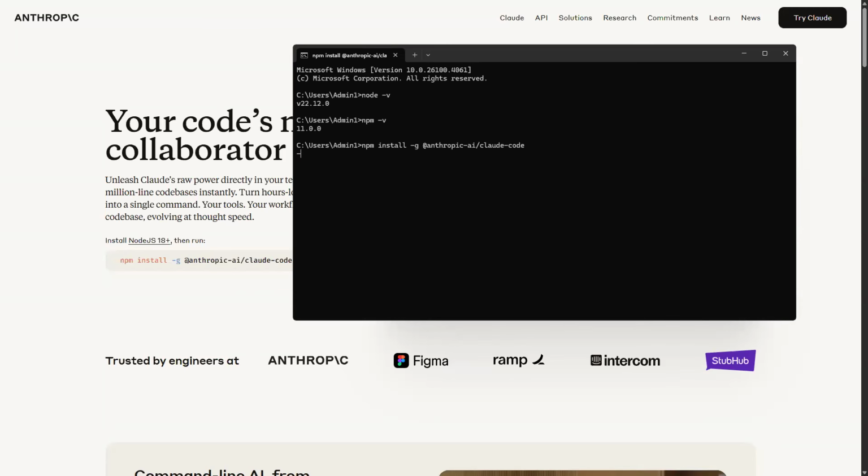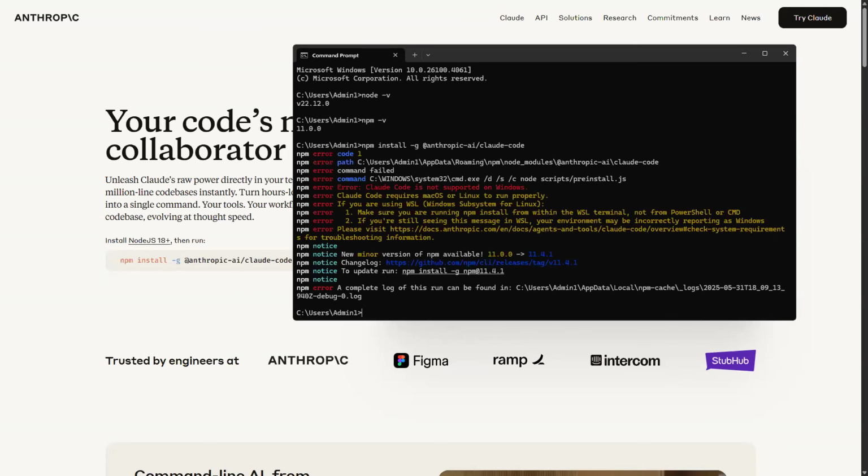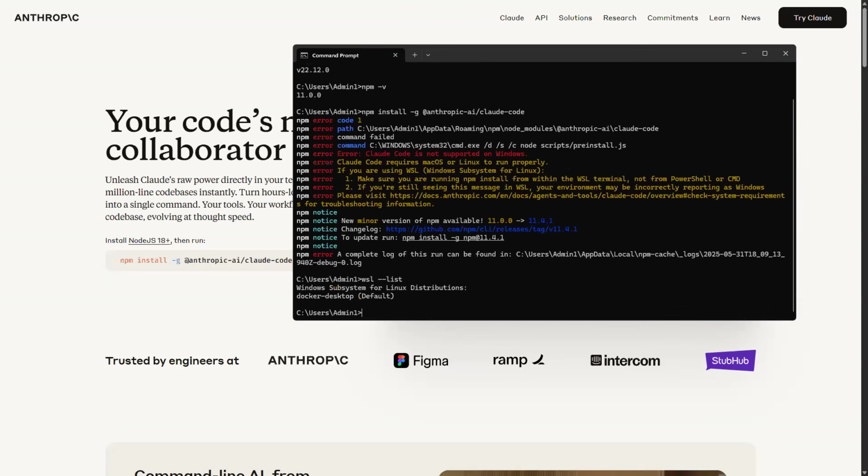So they are recommending to use WSL. If I type wsl --list, I'm using WSL. WSL is nothing but Windows Subsystem for Linux. Windows has supported WSL built in for quite some time. Now we have to install some sort of Ubuntu package is what I'm going to install.